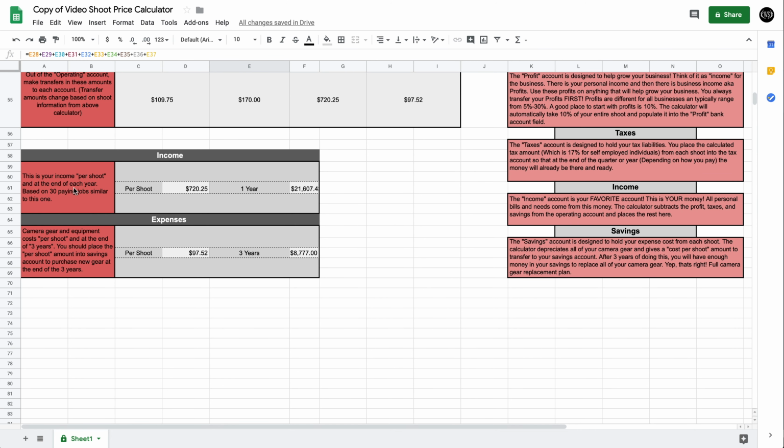So this is your income per shoot and at the end of each year. This is based on 30 paying jobs similar to the one above. Per shoot, $720.25. For a whole entire year of 30 gigs, roughly at this cost of this type of pay, is $21,607. So keep this in mind.